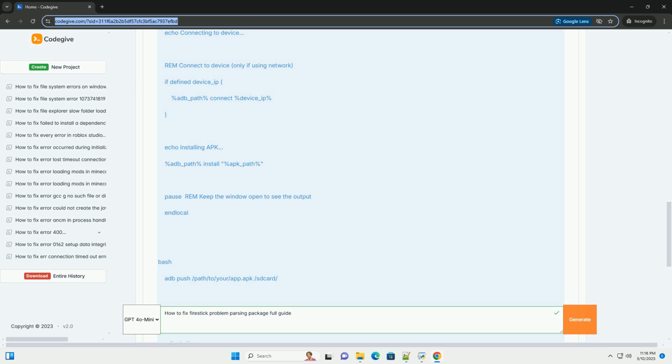Android version: the Fire Stick runs a specific version of Android. Try to find APKs that are compatible with the Fire Stick's version or earlier versions. You can find your Fire Stick's Android version in Settings, My Fire TV, About, Software Version. The Android version is often listed indirectly, for example, Fire OS 7 is based on Android 9.